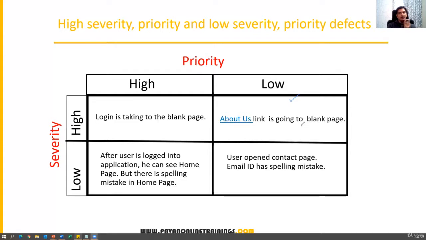So the About link is going to a blank page. It comes under high severity and low priority. So high severity, low priority. Why? Let me tell you. So why does it become high severity?